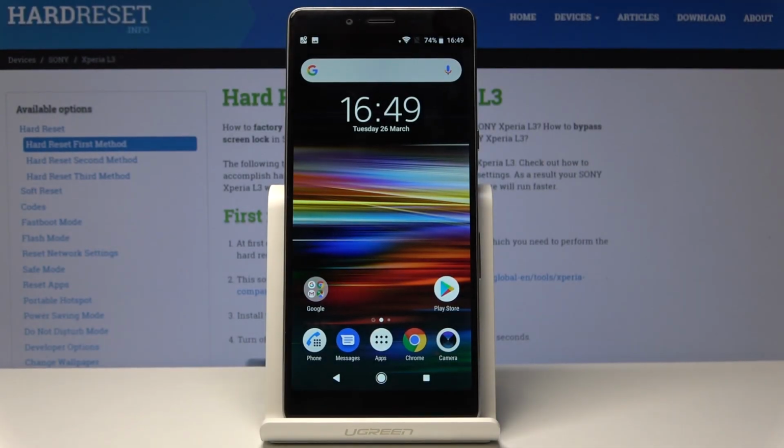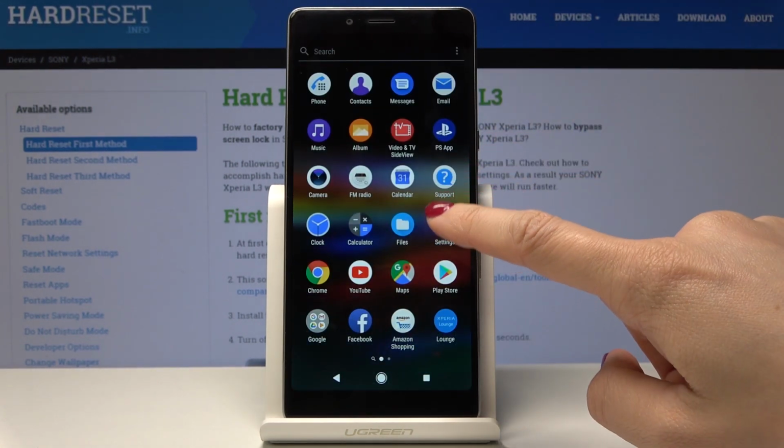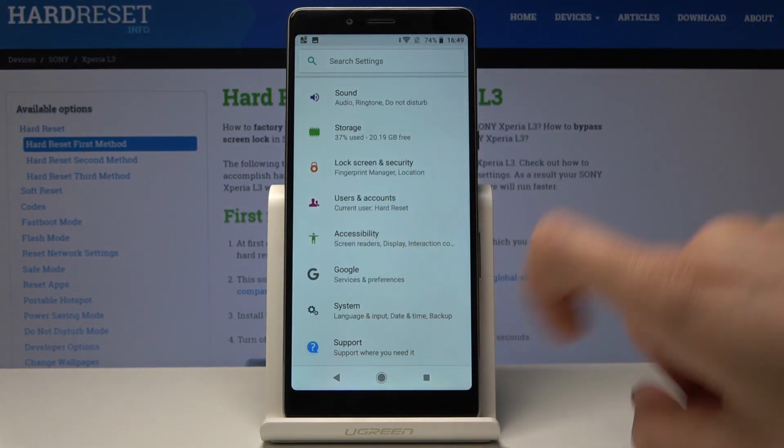Here I have SONY Xperia L3 and let me show you how to enable developer options on the following device. So at the very beginning you have to open the list of all applications, then find and select the settings. Now just scroll down to the very bottom of the list and pick System.